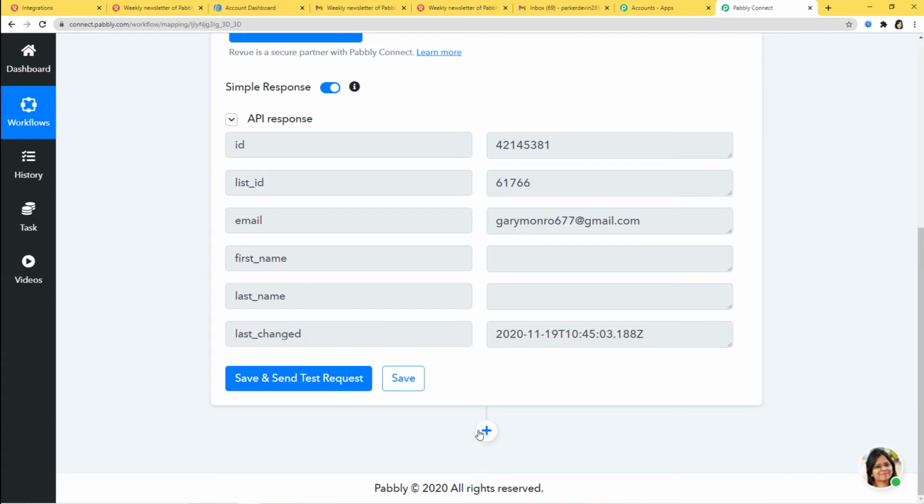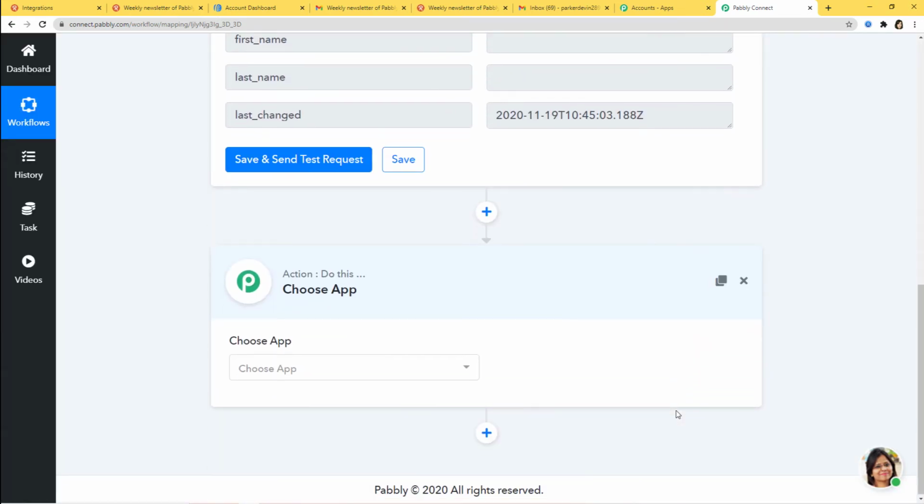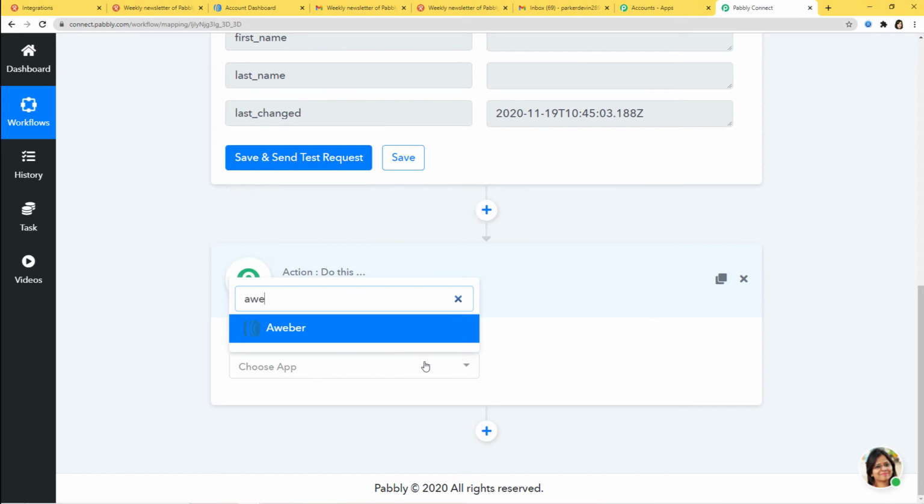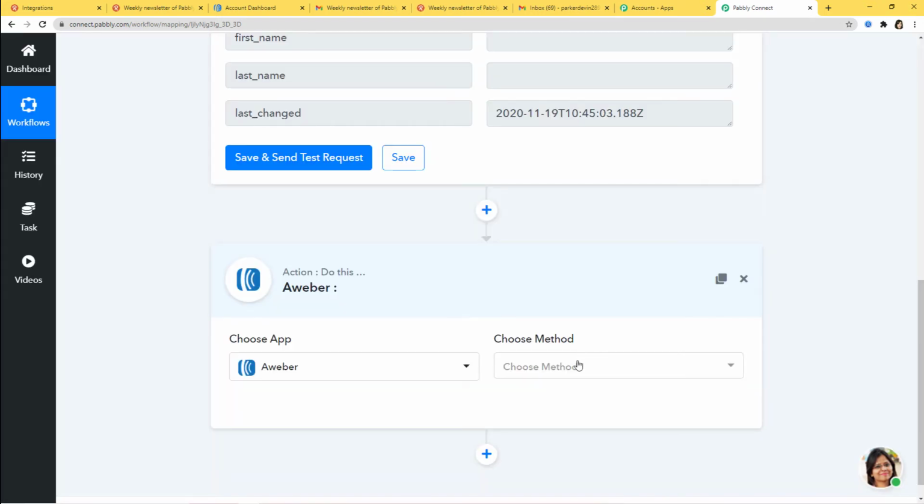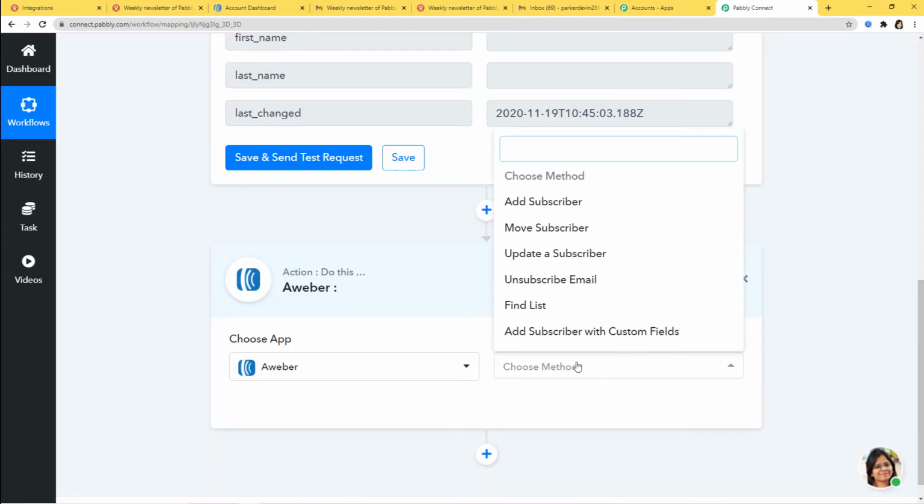So I'll click on this plus button over here. And here I am going to choose Aweber. And in choose method, according to our workflow, when a new subscriber is added in review, we want to add subscriber in Aweber as well. So add subscriber is our action method here. You can see we have various other action methods available. You can select whichever you want according to your workflow.